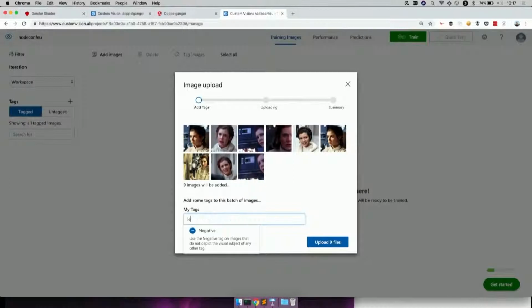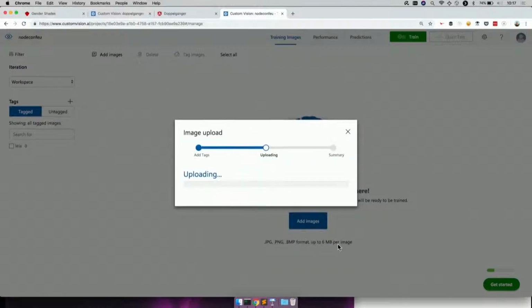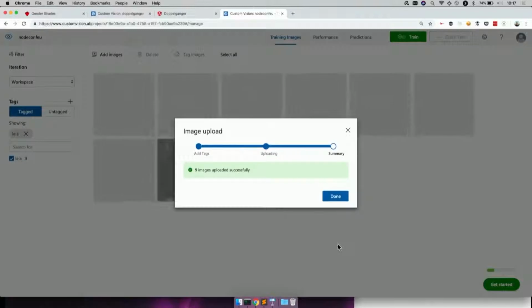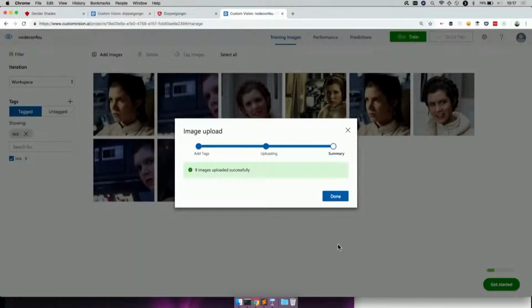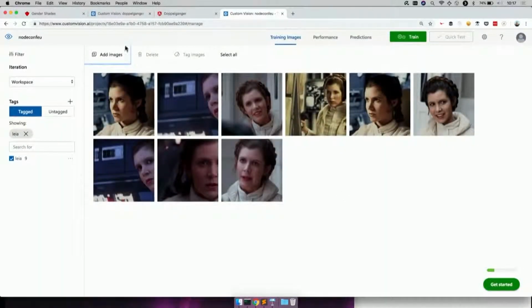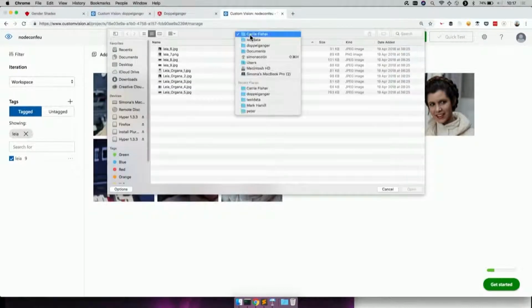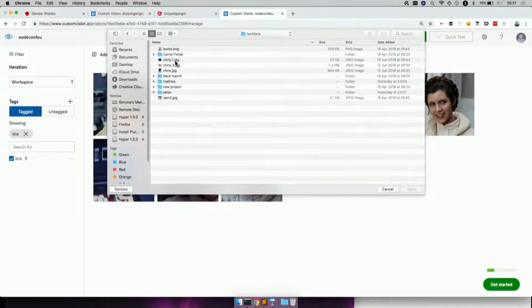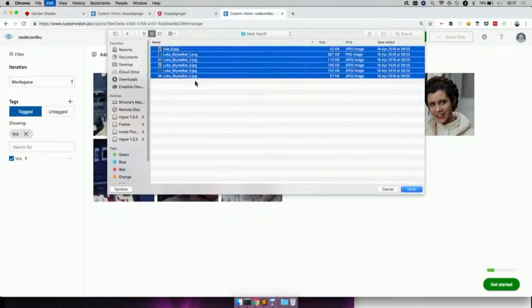And we have to tag our images. So this is our training set. And this is the data that the algorithm is going to use in order to recognize new images, and to tell me whether the picture that I'm testing against is more similar to Leia or to any other tag that I'm going to create. So I've uploaded the pictures for Leia, and now I want to upload the pictures for our friend Luke.